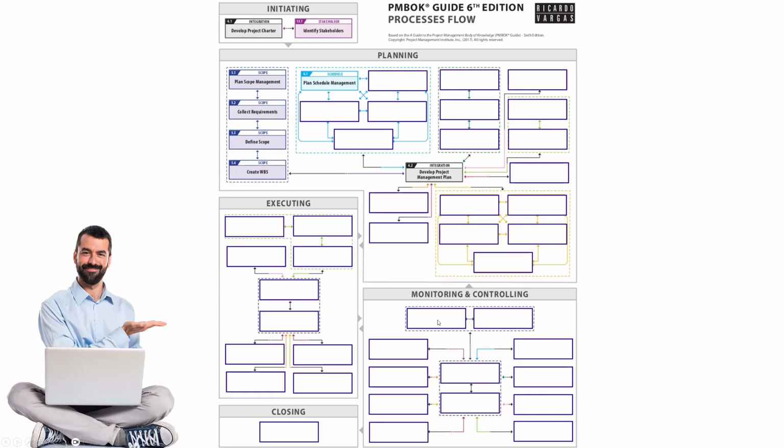In monitoring and control, you can see the two top boxes. These are scope processes. One is the scope validation and the other is the scope control. We'll talk about them later, but there are a total of 6 processes of scope in these process groups. Out of the 49 processes, 7 processes are integration, 6 processes are scope. 4 you can see here, and 2 will come in monitoring and control.